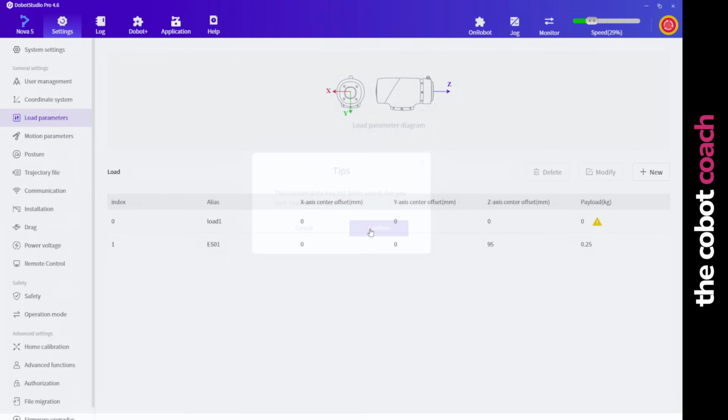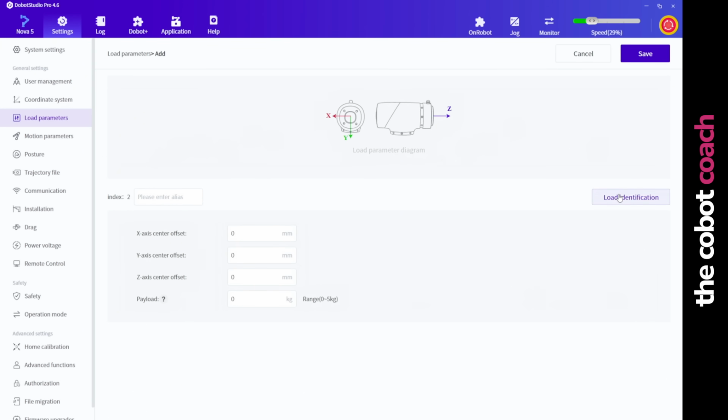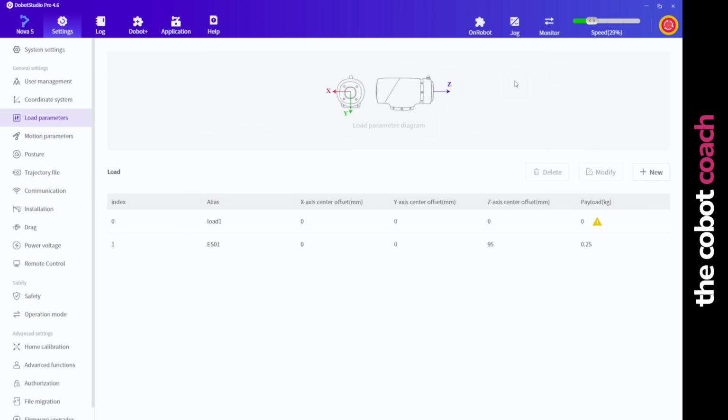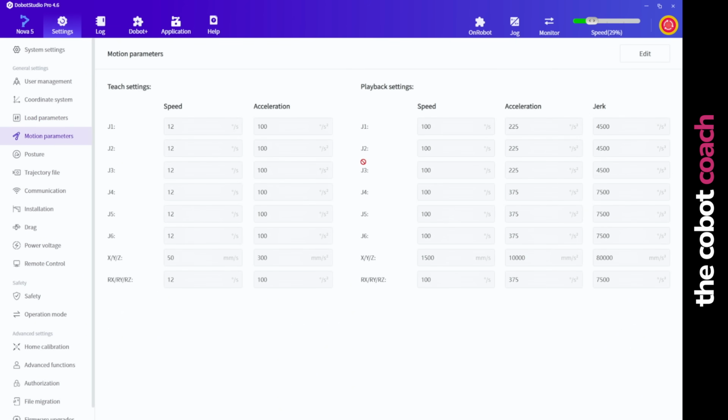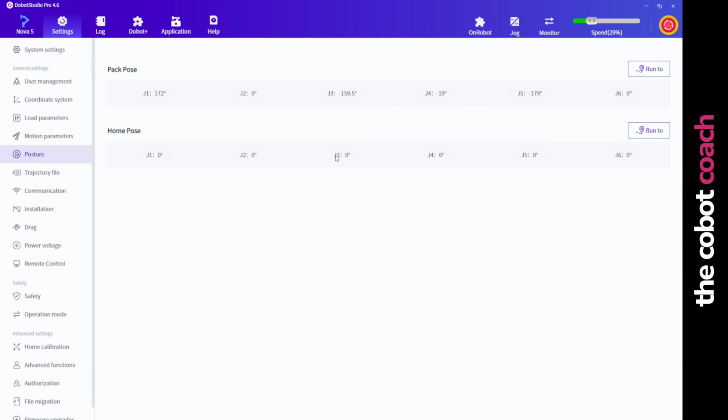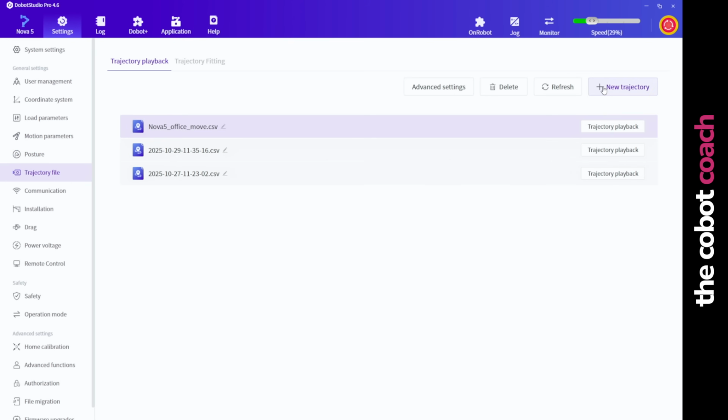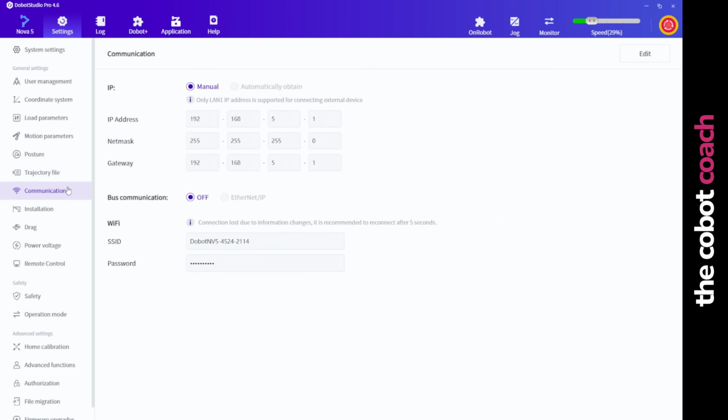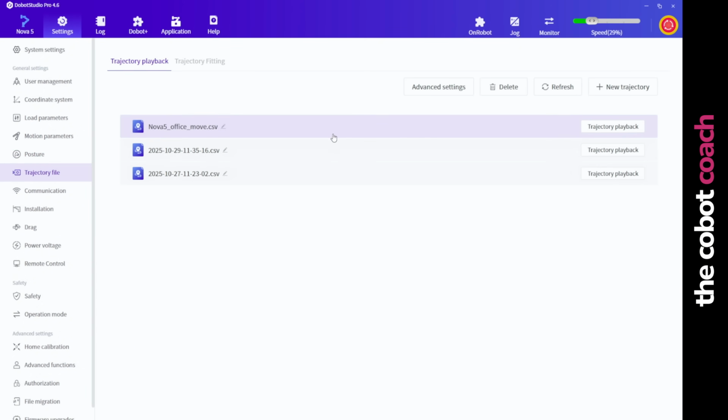Load parameters is where we set up the TCP, tool center point of the robot. This can be done either by inputting values or using the auto calibration. Motion parameters is where we can set up the speed and acceleration, and postures, standard saved files. So for example, put into a box. Trajectory is where we can hand guide the robot and record its path, and communication is where we set up anything with external devices.